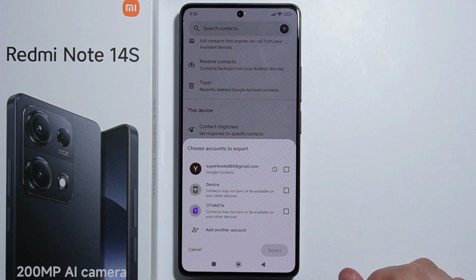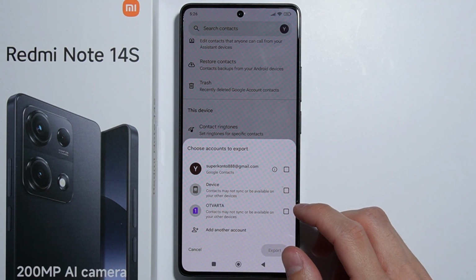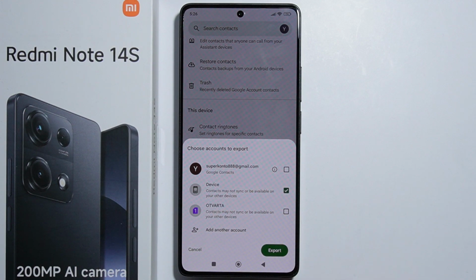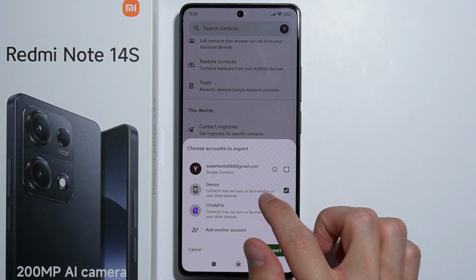So let's tap on this one. And here choose Accounts to export. So we'd like to export from device, for example. You can select all of these if you want to export all of your contacts which are on the SIM card and on your Google account, but I will only select device.